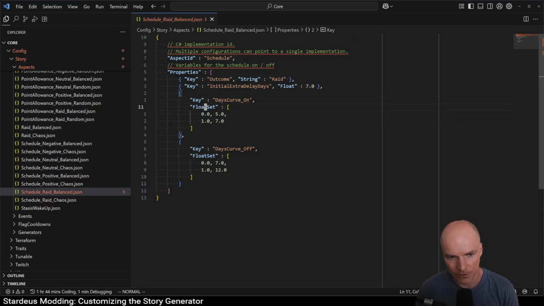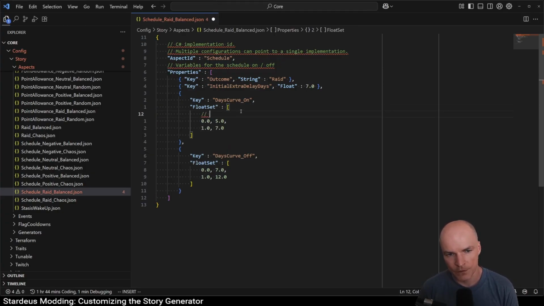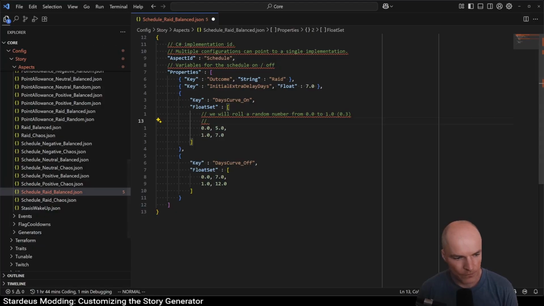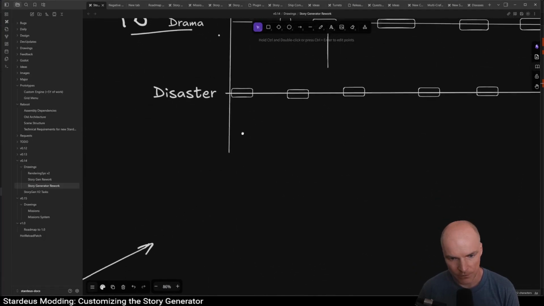So it's a curve. The float set of 0 and 5 and 1 and 7 means that first we will roll a random number from 0 to 1, and we'll get a value, right? So we'll get something, let's say 0.3, right? And then we will look at a curve. Let me actually visualize that curve really quickly.